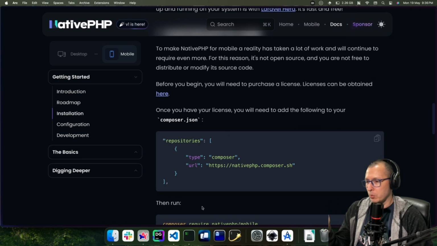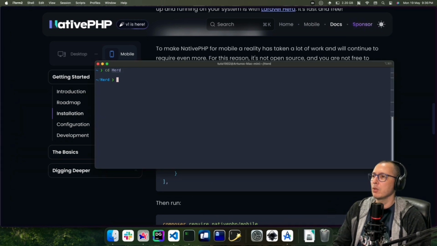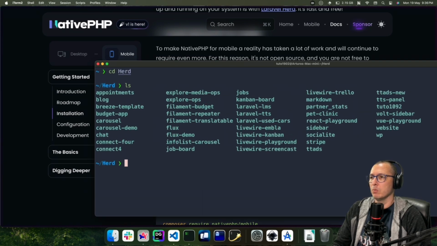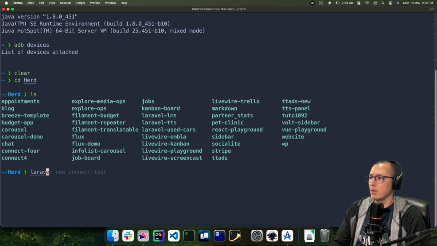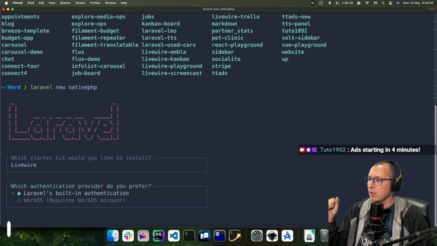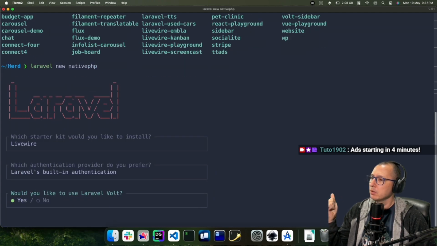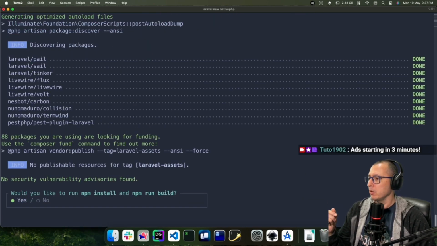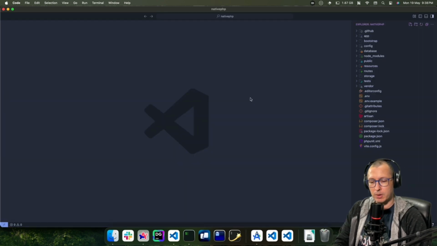Okay, we need a new project first and foremost. So go to Herd. What do we have here? Let's do Laravel. Let's call it NativePHP. We're gonna go with Livewire, as always. Built-in authentication, that's fine. Laravel Vault, nah. Would you like to run npm install and npm run build? Yes, please. All right, here we go.